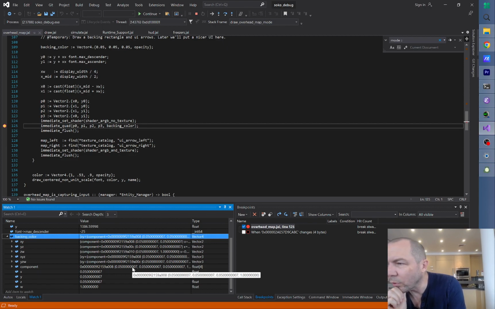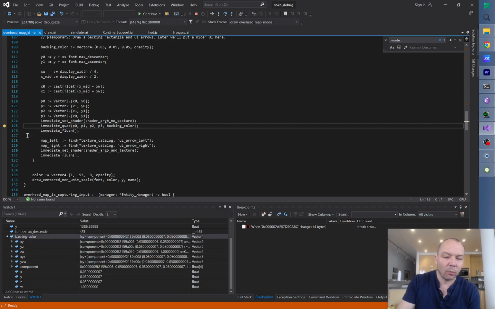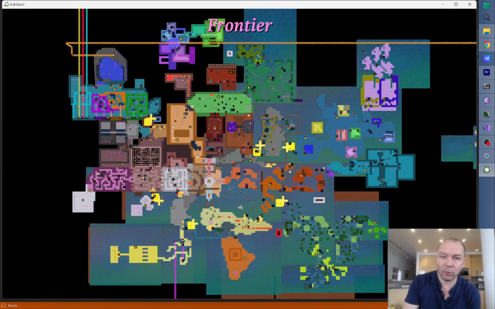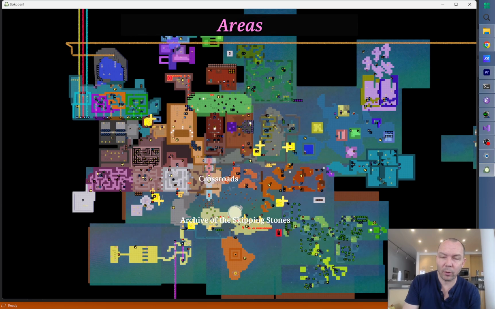I fixed the max descender thing. There's nothing wrong with it. It's just the opposite sign of what I thought. No, guys, it's fine. We're supposed to be drawing it in the same position, regardless of what's set here, but it only shows up here. Like what?